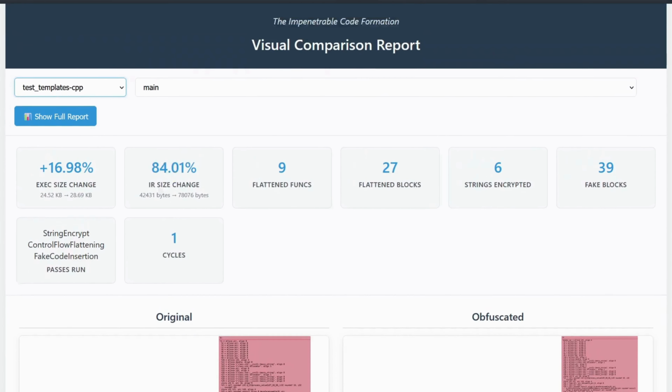This is the obfuscation run on a CPP program. The C++ program also shows that the control flow has been obfuscated, and fake code blocks have also been inserted. This makes the process of reverse engineering very difficult by confusing the reverse engineer. Now let us have a look at the web service that we have created using these obfuscation passes.